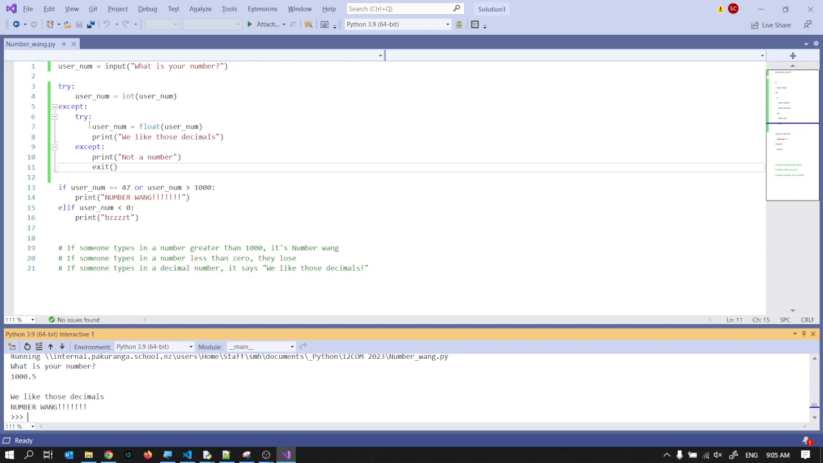So it did this. It tried turning it. It failed to turn it into an integer. It succeeded in turning it into a float. It did we like those decimals, and then because usernum was greater than 1000, it printed number wang.